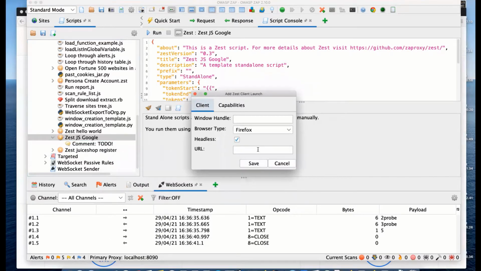So the first thing you need to do is launch a browser. The handle is whatever you like, but this means you can cope with multiple browser windows open at the same time. We support a whole range of browsers, but I'm going to stick with Firefox. By default, it comes up as headless, but because I'm going to play around and show you how you go about creating these things, I don't want it headless because I want to see what's going on. And I want to be able to inspect elements as well.